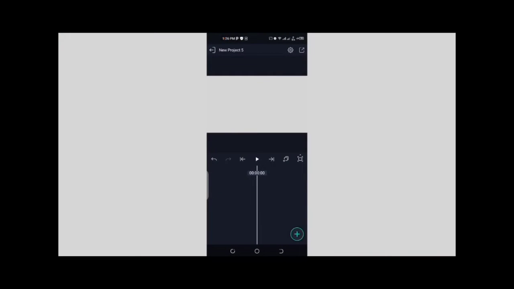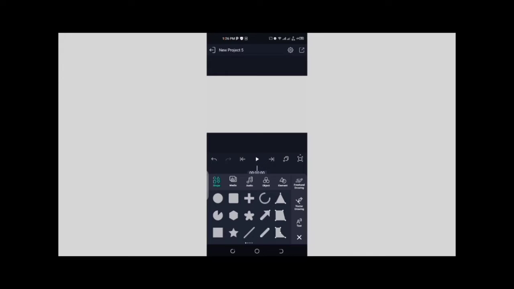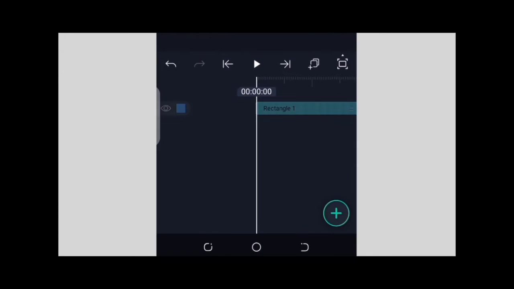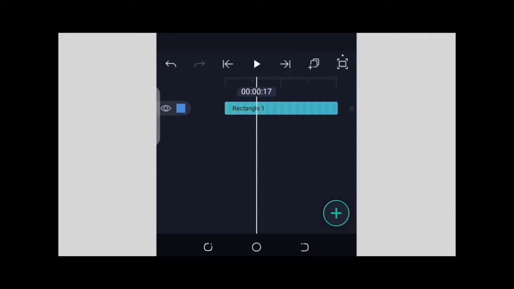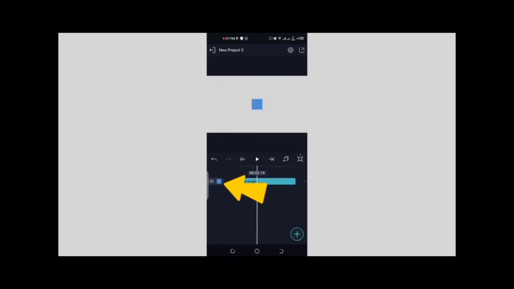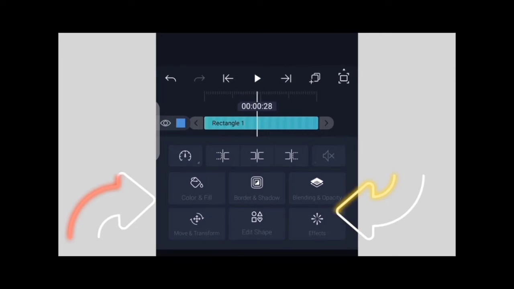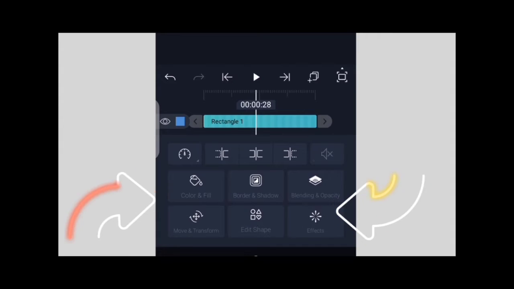Layer setting. Let's add a shape to understand layer setting. After adding a shape, you will get this screen. We have our timeline here and our layer duration. In front of the layer, you have an eye option to hide or unhide the layer. After clicking on any layer, you will get these 6 options. This is the editing panel for the layer. With these options, you can edit your layer.